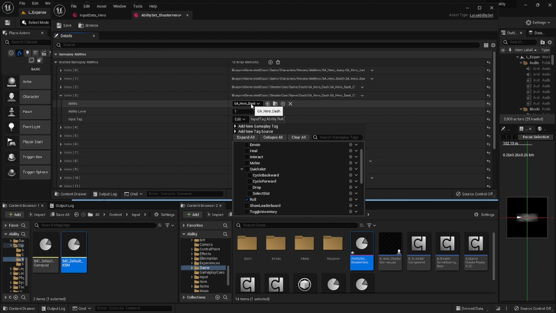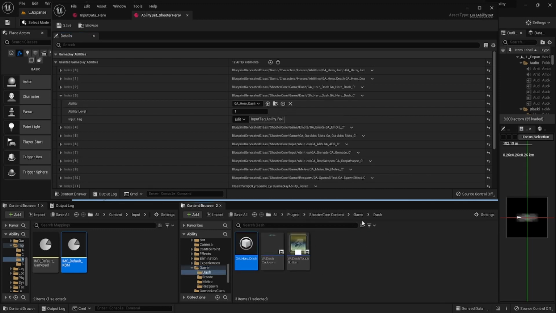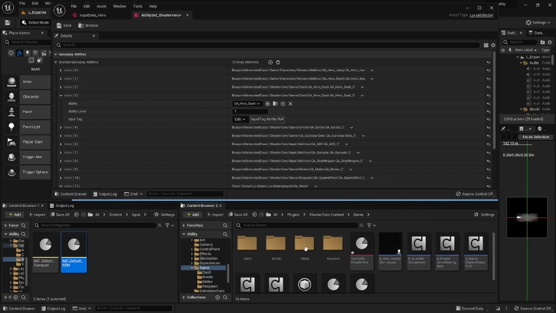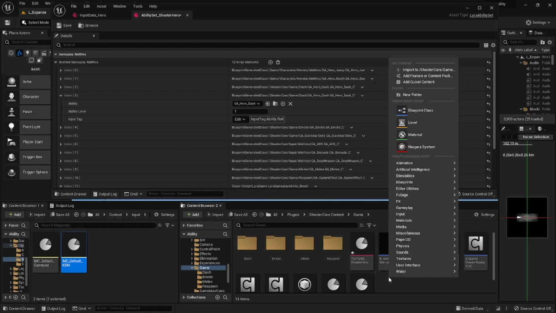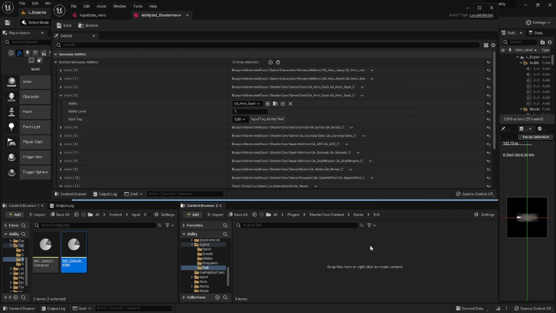And then here we actually need to create our gameplay ability. So let's go ahead and do that. We'll be using very similar functionality from the gameplay ability dash. So let's go ahead and browse to it, and let's duplicate all these assets actually, and let's paste them in a new folder. This one I will just name roll, and let's paste.